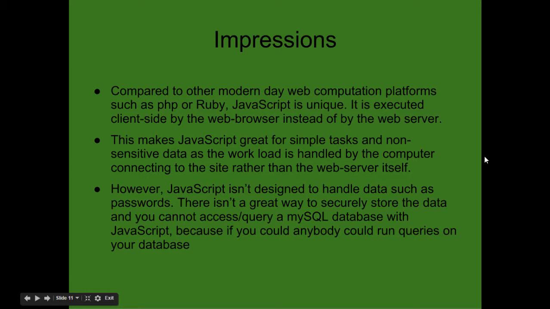Compared to other modern web development languages such as PHP and Ruby, JavaScript is unique in that it is executed client-side by the web browser instead of by the web server. This makes JavaScript great for simple tasks and non-sensitive data, as the workload is handled by the computer connecting to the site. However, JavaScript isn't designed to handle data such as passwords. There's no ideal way to securely store the data, and you can't query a MySQL database with JavaScript, because if that were possible, anyone could run queries on your database.